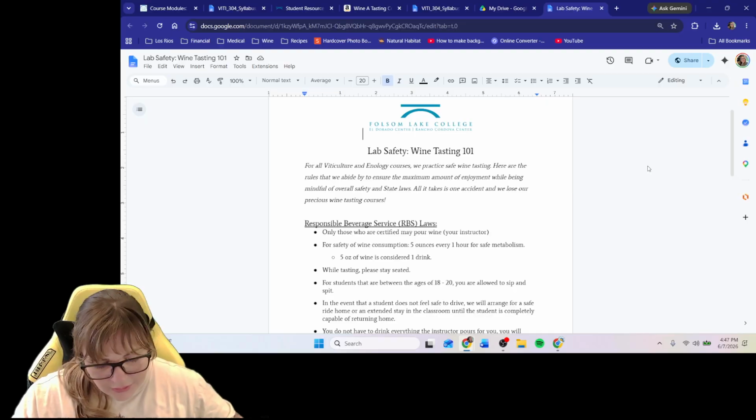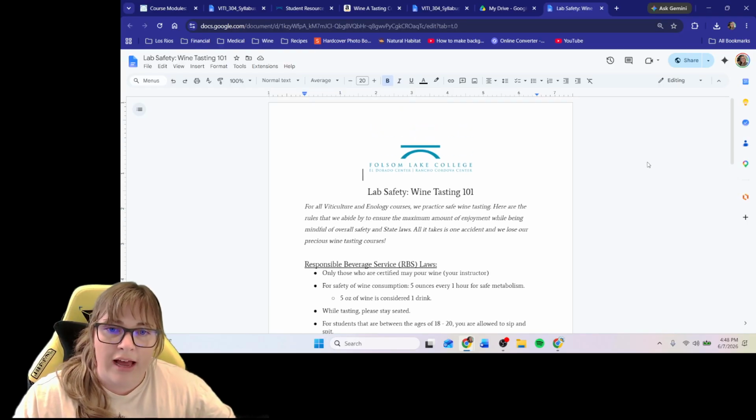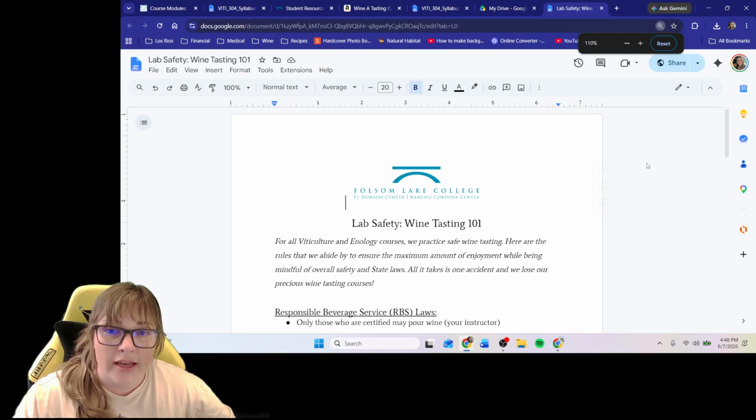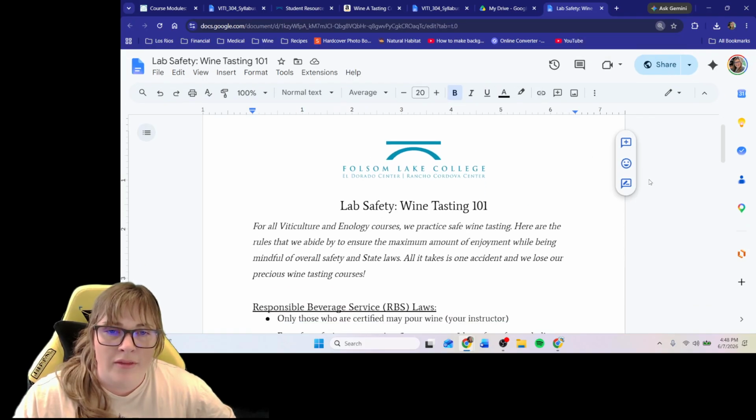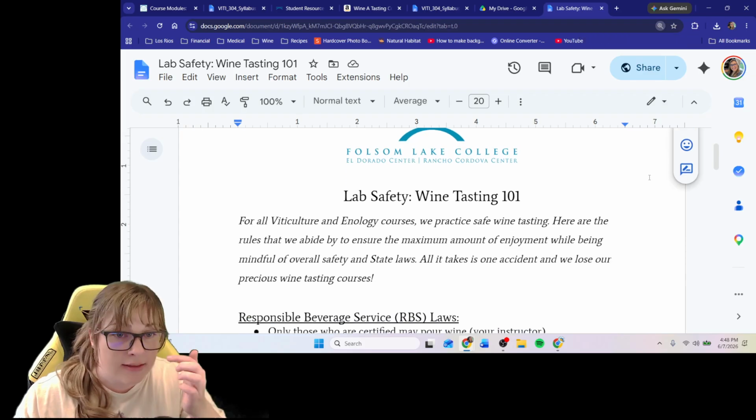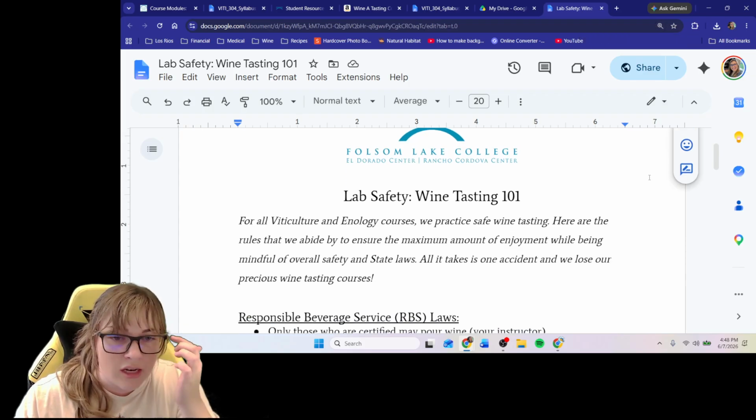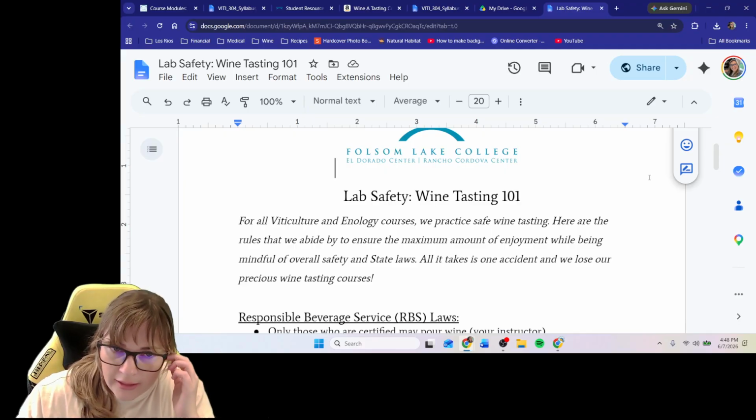But this is important. Because this is a class where we'll have a lab where we're tasting wine, right? It's really important that we understand the safety behind this and the regulations for what we're going to be doing in this classroom and for etiquette, right? So I have this lab safety sheet that I'll post, right?